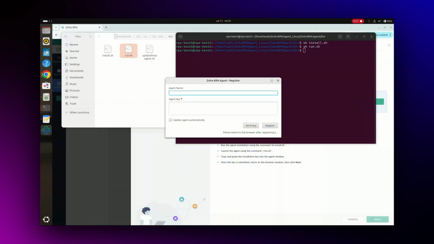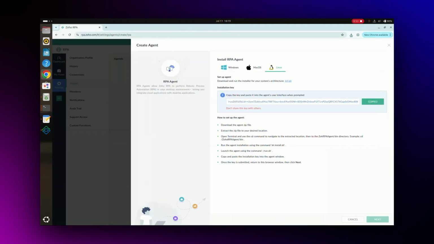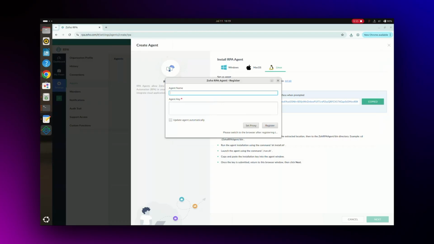You'll then be prompted to register your RPA agent. Just copy the installation key from your web browser and paste it into this UI to register the agent. Then give your agent an appropriate name and click Register.